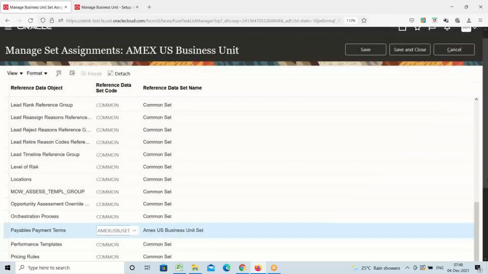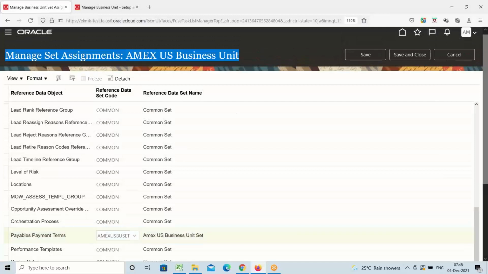Now this BU will have access to Amex US business unit for payment terms purpose. How many payment terms are assigned to this Amex US BU set? Those payment terms only this BU can have access. Here if you select common, to common reference data set, how many payment terms are assigned? All those payment terms this BU can have access. But we want to give access to only 4 payment terms. So that is the reason 4 payment terms we assign to Amex US BU set.